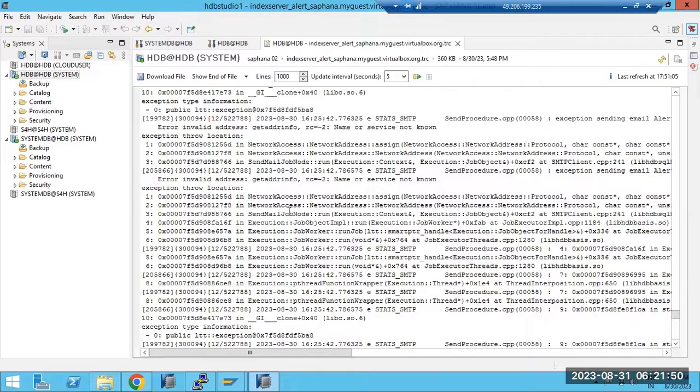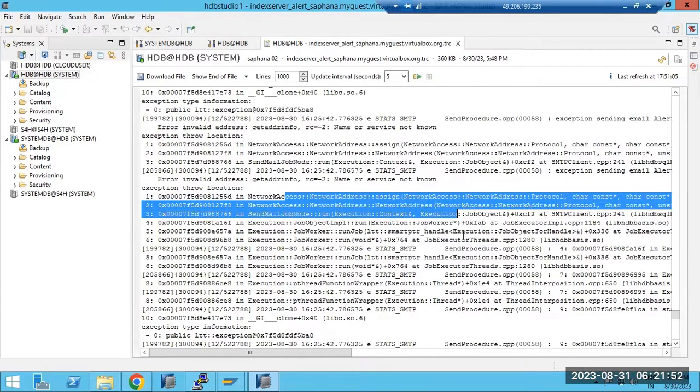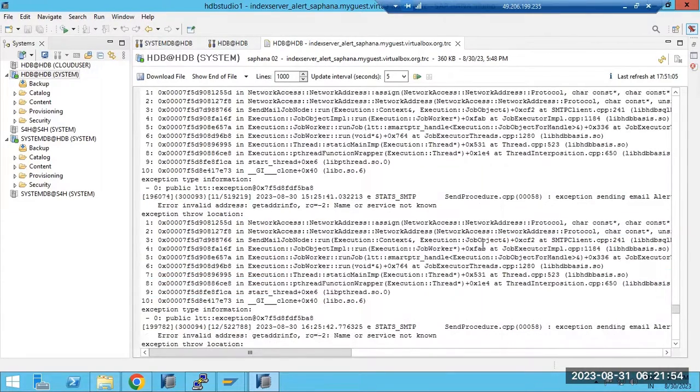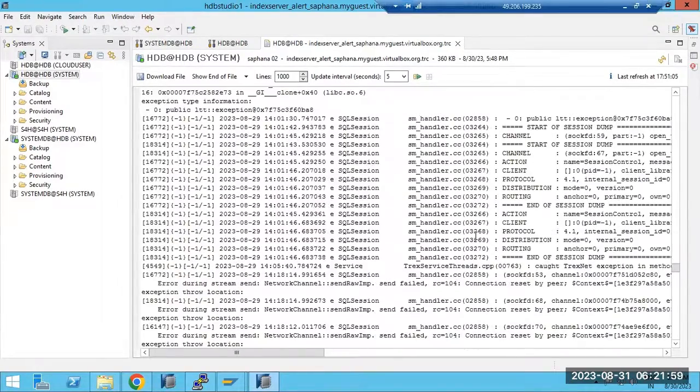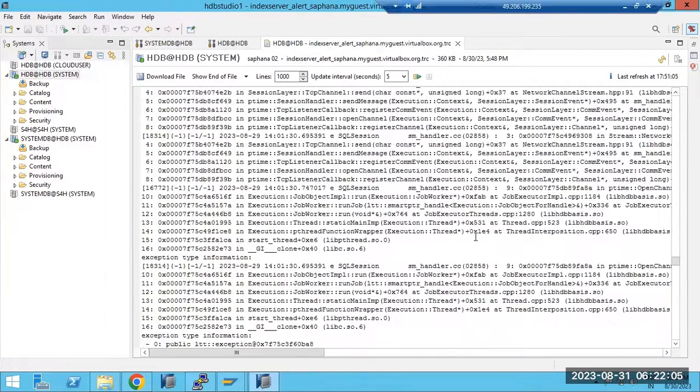Then one more thing is the network access, some network related errors here. All are related to the same error messages. We can see it here, right? You can see it here, all are the same.